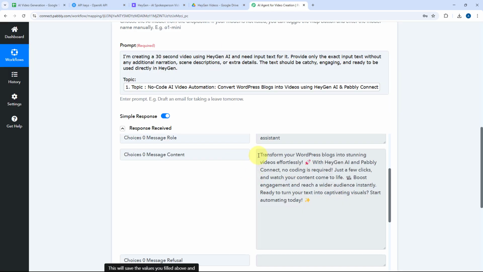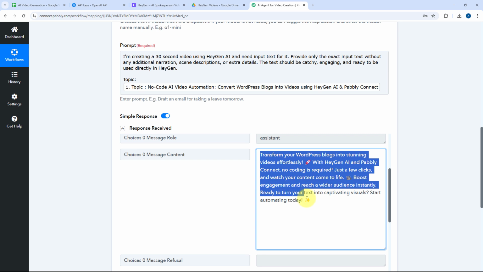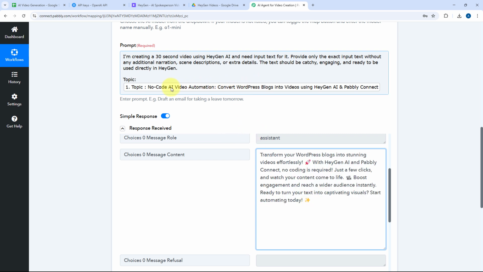The input text or the video script which we have received using OpenAI, we are going to send the same text to Heygen, and in the video, the same text will be used. The topic which we have given was no-code AI video automation, convert WordPress blog into videos using Heygen AI and Pabbly Connect. On that topic, this particular script or input text is given by ChatGPT. So we have successfully generated the video input text or the script.